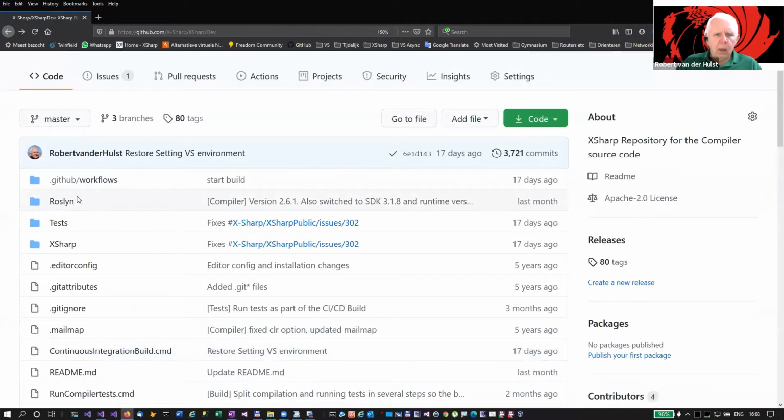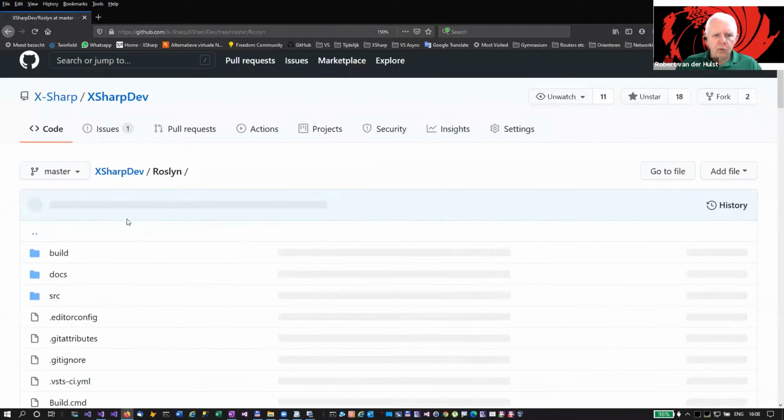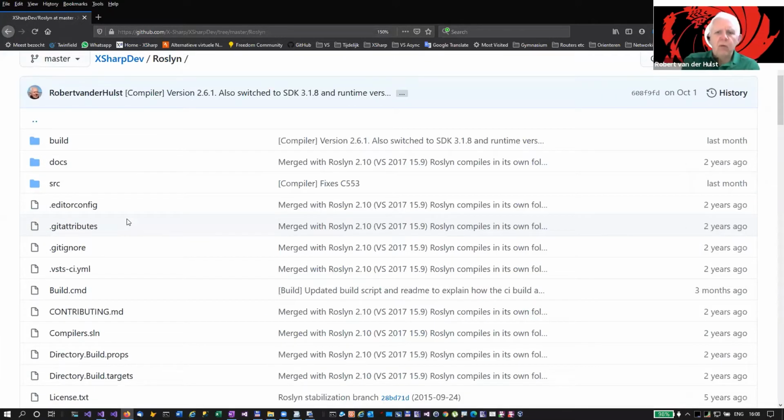Inside this folder, you see two subfolders. One is Roslyn and one is XSharp. Roslyn contains the source code that we cloned from Roslyn, and the folder structure in here is the same as the folder structure in Roslyn when we did that. Actually, this is not the current Roslyn. As you can see here, it says Roslyn 2.10. We didn't actually update to the latest Roslyn. They have changed the folder structure, which would mean that we have to also do some work. But you get the idea.